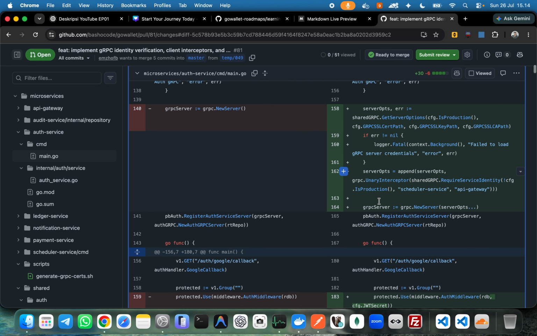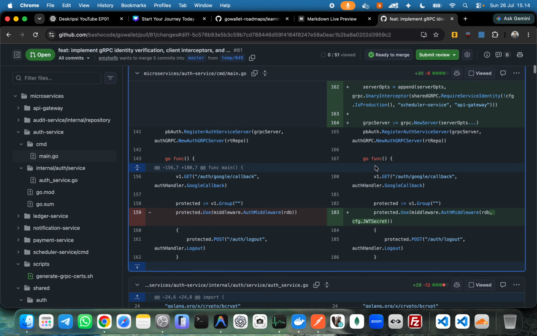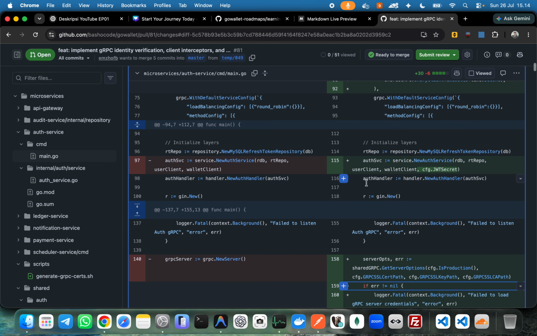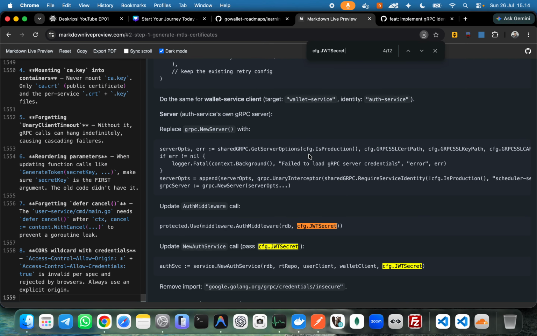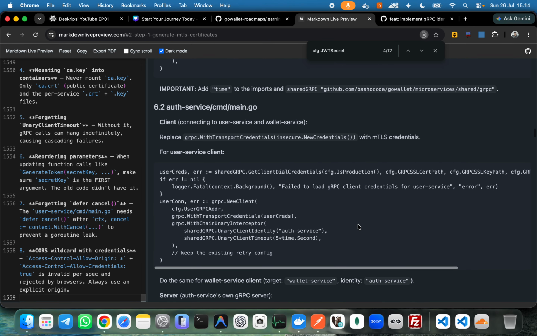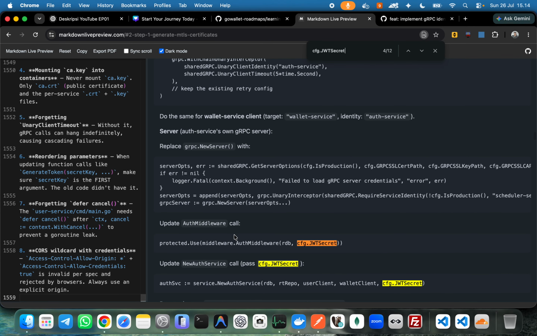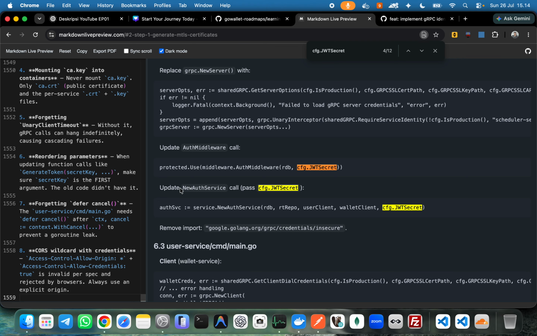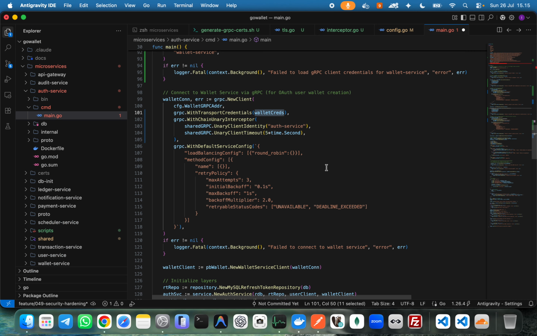The different approach. This one we can go to, no problem. We also add here first. In auth service, this is cfg JWT secret. So cfg JWT secret, I want to search here. So in auth service, update our middleware, we need to update the call pass this one, because we remove the insecure part.